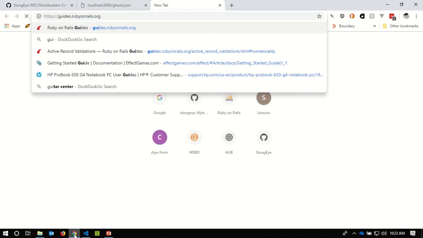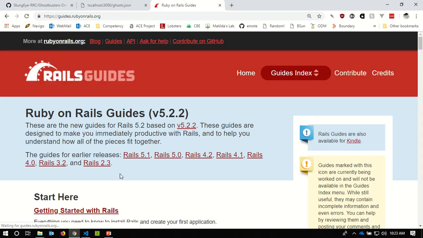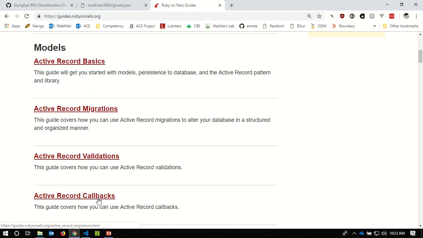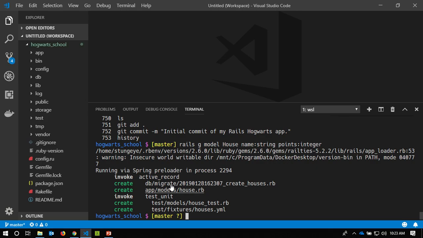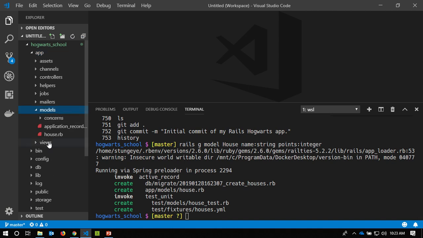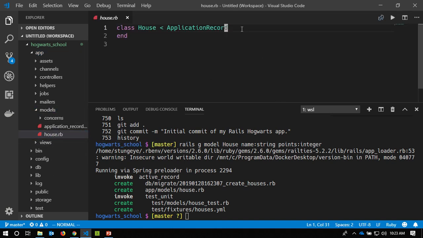I go to my Rails guides, specifically the validations. I'm going to open up the new model that was generated for me, and I'm going to put a little bit of validations in here. I'm going to say validates that the name and the points have a presence of true.